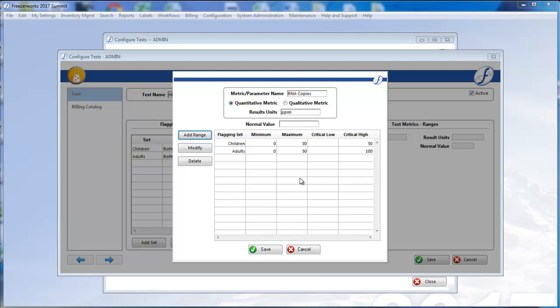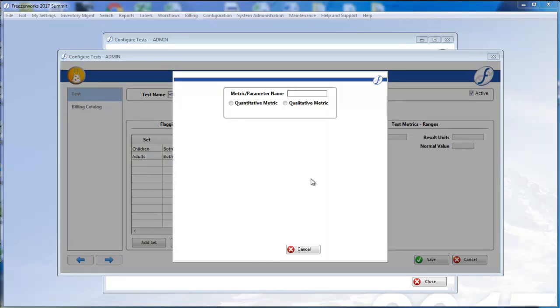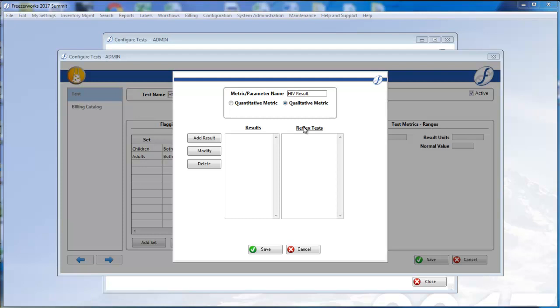When you're all finished creating the metric, click Save. A new metric dialog will appear. This time we need to create a qualitative metric, so we'll select that. This will be for the HIV result. To begin adding results, click Add Result.